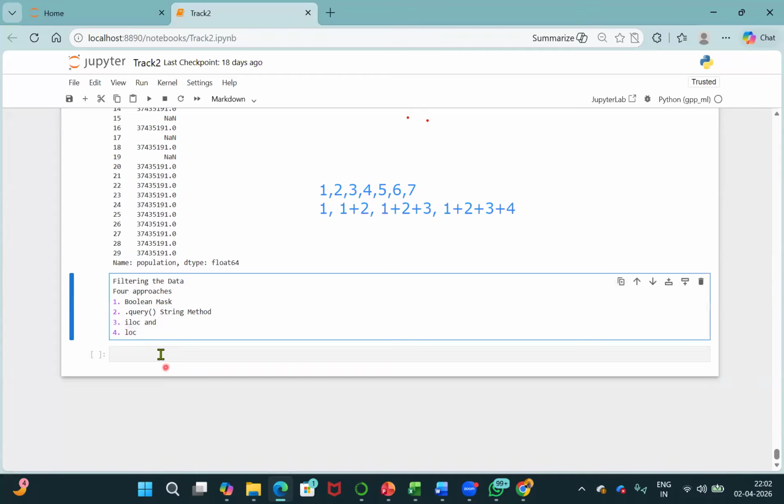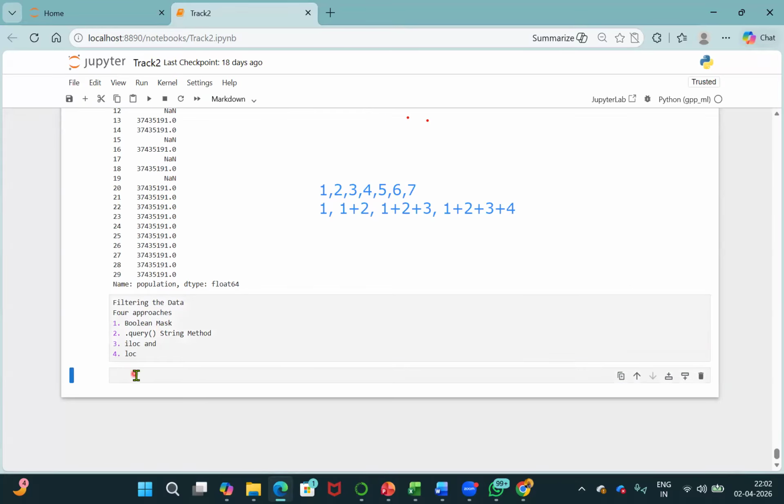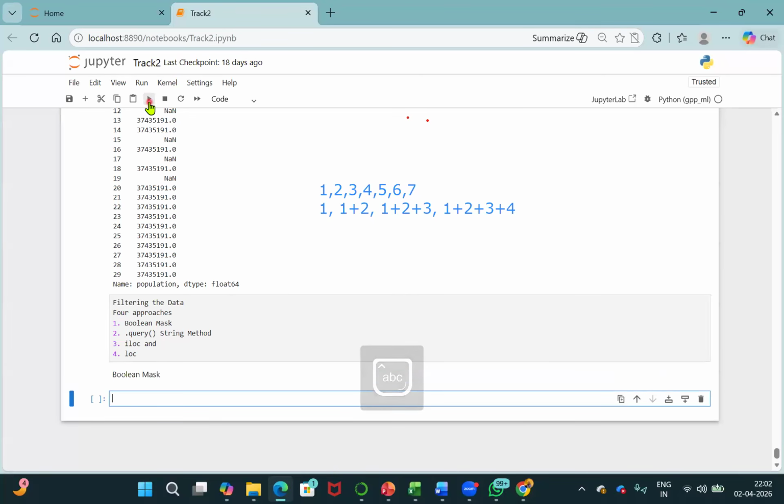Okay, so first is the Boolean mask. Now here, let's say, for example, mask is equal to df population greater than, let's say, 20 lakhs, sorry, 2 crore it is, 2 more zeros.